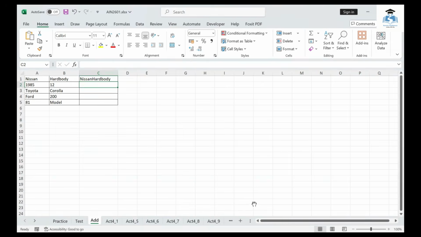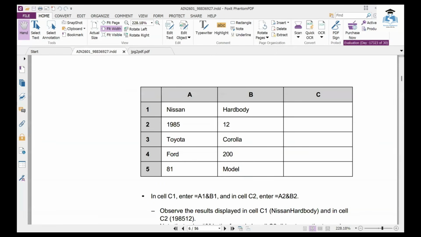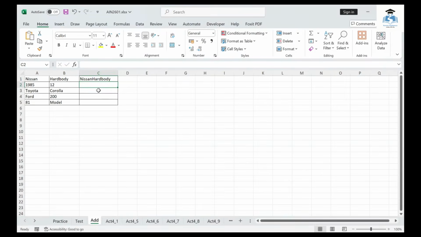Okay. Same applies A2 and B2, equals A. So a question might ask you to join, maybe to create a code, a product code. So you then need to know how you can join. Take note that you need to use the AND, this one, when you are joining either a number to a text or a number to another number. Then if I press enter, then 1985-12.